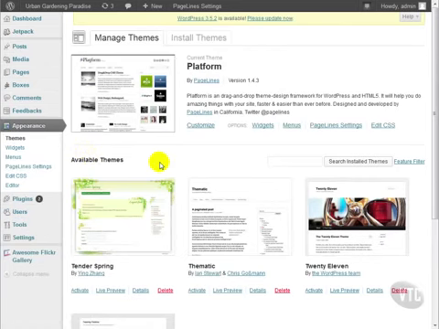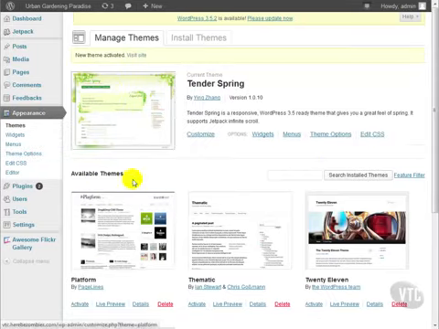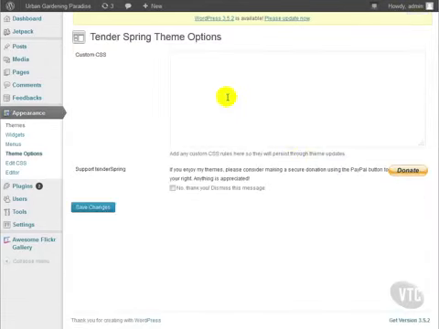We'll go to the Themes section of the dashboard and activate Tender Spring. You'll notice that Page Line Settings has been replaced by Theme Options in the Manage Theme screen. If we click that, we have a box where we can enter custom CSS. Any custom CSS should be added here, rather than editing the CSS files of the theme directly, because any theme files that are edited may be overwritten when the theme is updated to a new version.